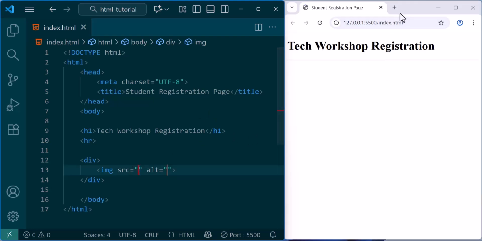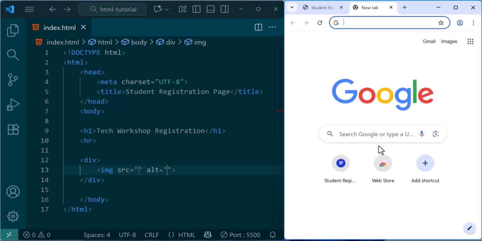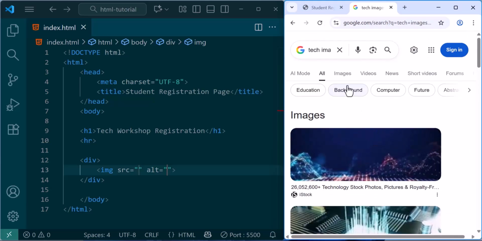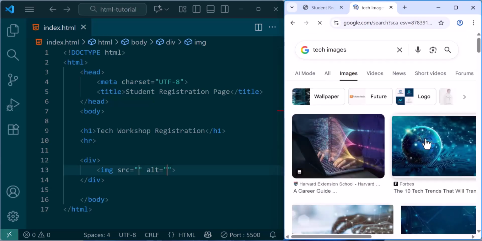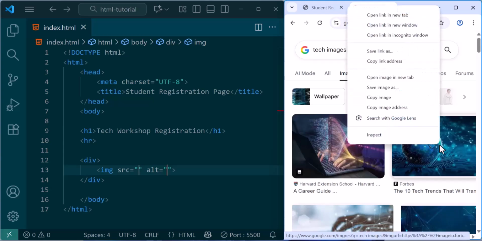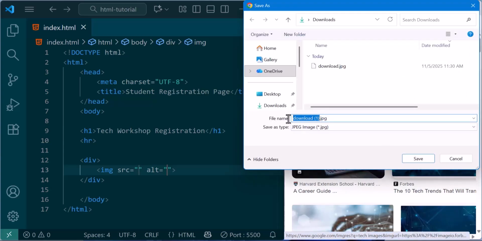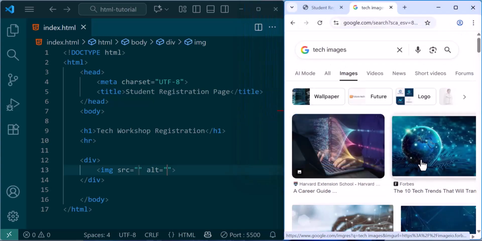And then let's jump in the browser and just look for tech images. And I'm going to look at the ones we have. So I'm going to click on images, and I'm going to select this one. And then I'm going to save image as, and I'm going to call it tech.jpg, and then save.